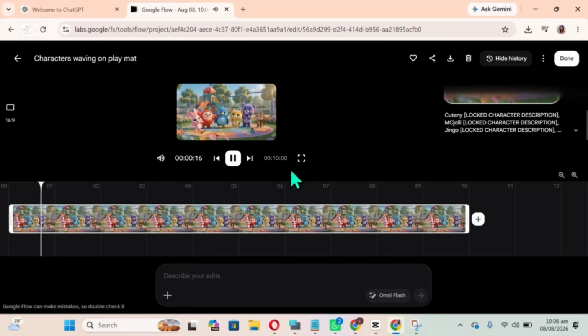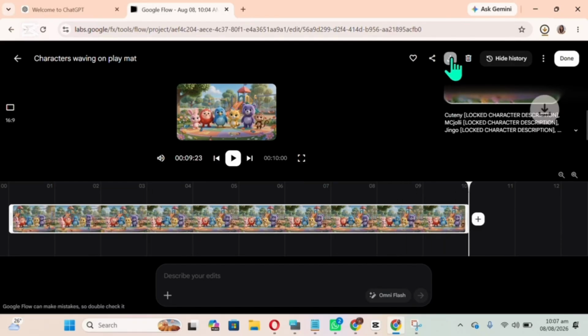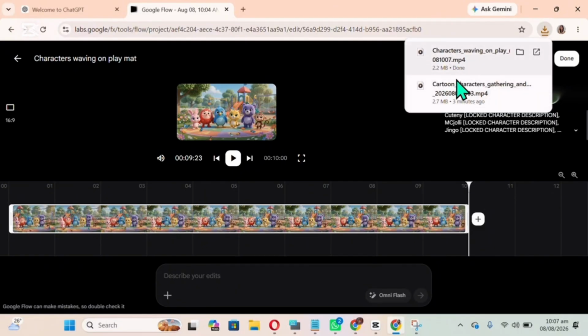Can you clap? Clap, clap. Can you tap? Tap, tap. Clap and tap, tap and clap. Whoa, this is beautiful. Again, tap on this drop down arrow, and then you download. As you can see, it has been downloaded to our gallery successfully.